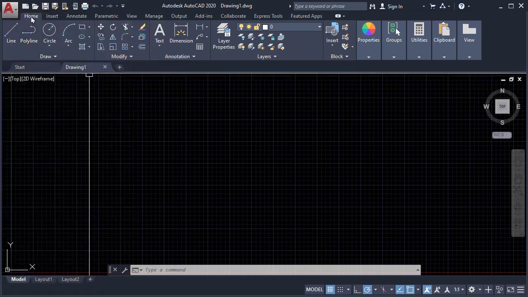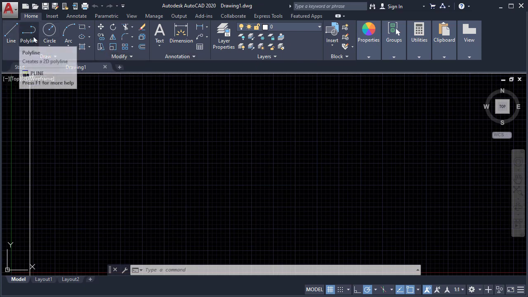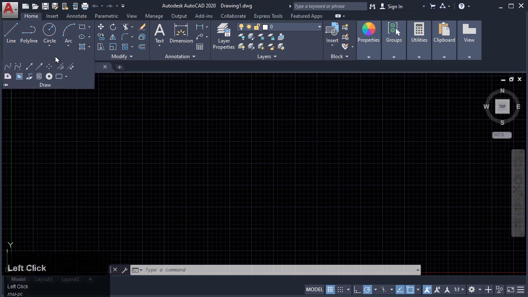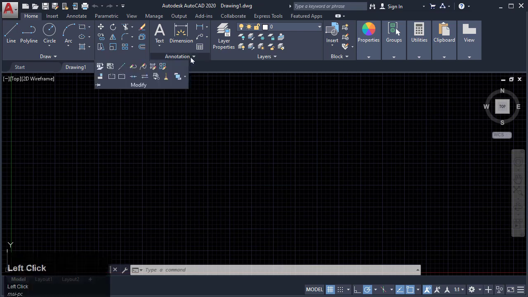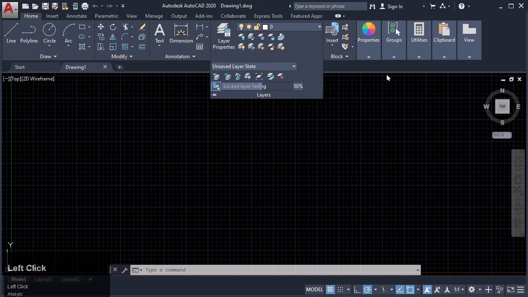Then below it, you have this ribbon. In that ribbon, you have different tabs and a corresponding panel below it. In those panels, you have icons that allow you to place or modify objects in AutoCAD. There are also hidden icons that are available if you click on the triangle. So you have that, and the same is true in Modify, Annotation, and Layers.